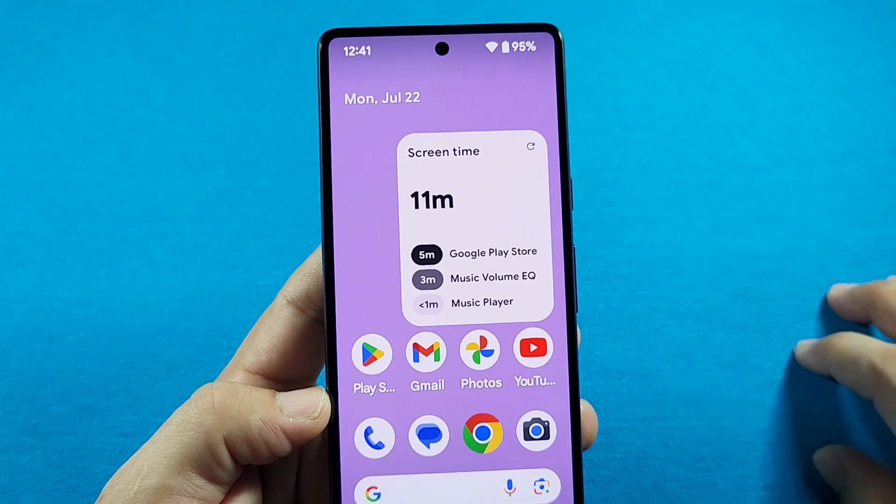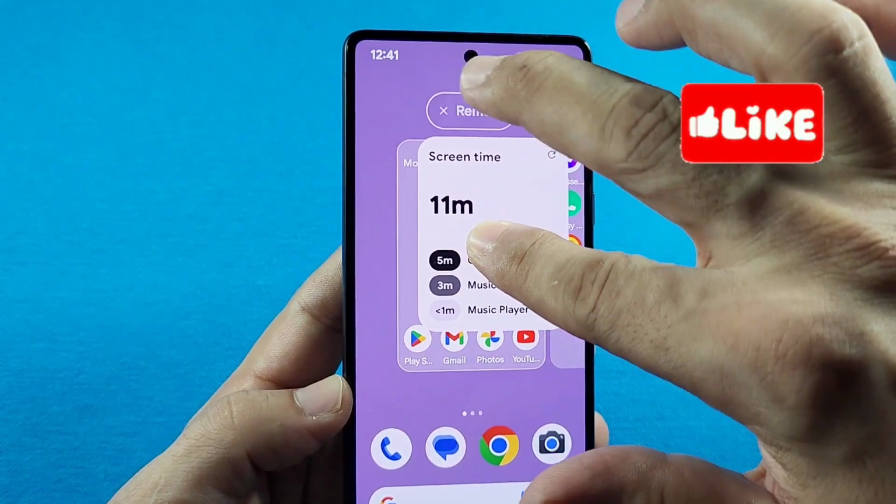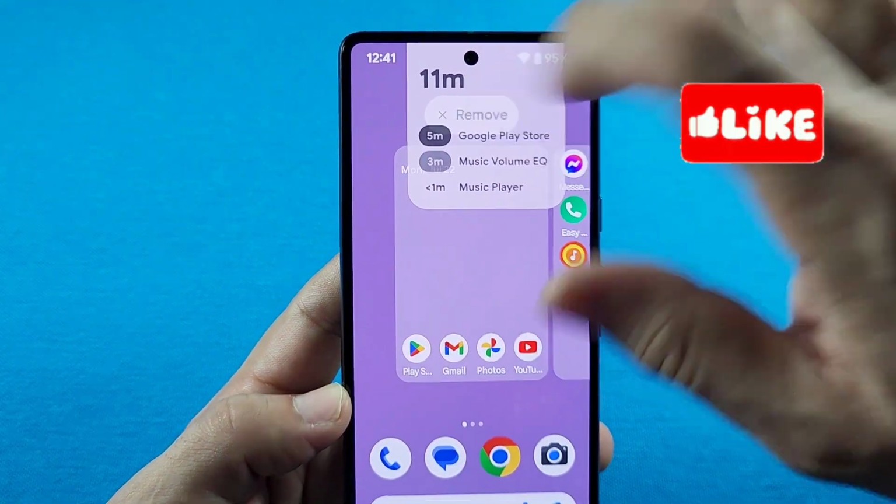Now, if you do decide you don't want this anymore, just long press and you'll see the remove up here. You just bring it over and release it.